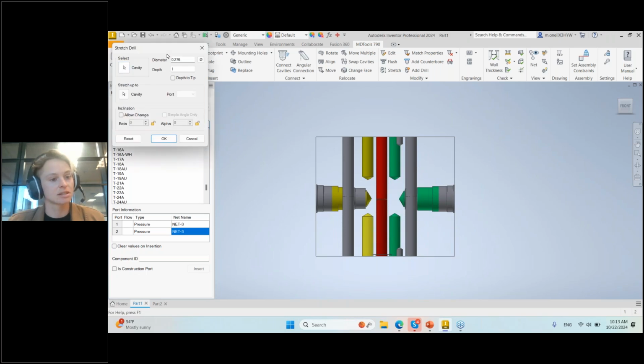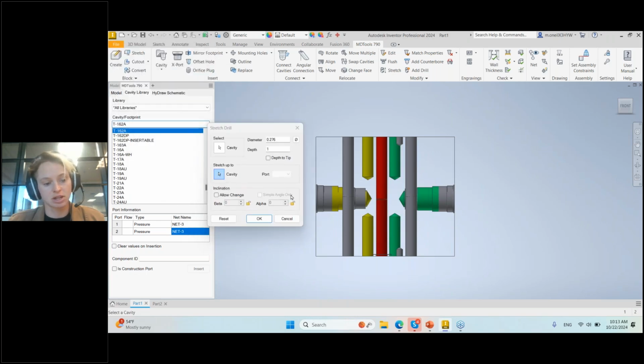I'm going to select this. And this time, I'm going to say stretch up to cavity. Pick this cavity, and bottom goes into port 2. But I need to allow for angling. And I'm just going to say simple, so it'll go to 180. And for this, just for even numbers, I'm going to change it to 30. Okay.